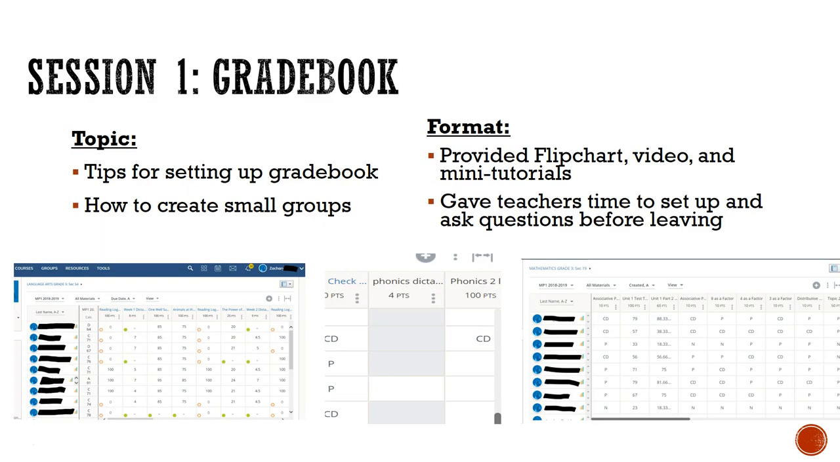My first session was on the gradebook, where I gave tips for setting up the gradebook since there were a lot of different functions that this had. This included things like creating assignments, since a lot of people were confused with the different options to add assignments into their gradebooks. I also gave quick tips on how to do this, and I gave a quick tutorial on the different ways they could organize their gradebooks, such as by date.